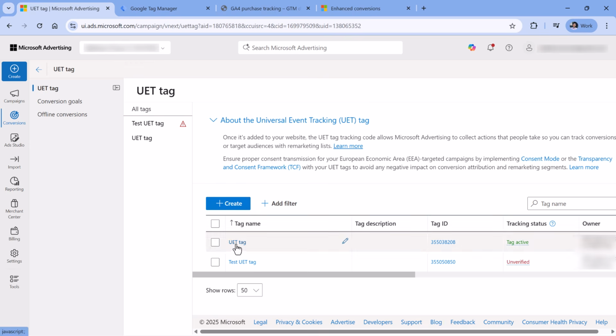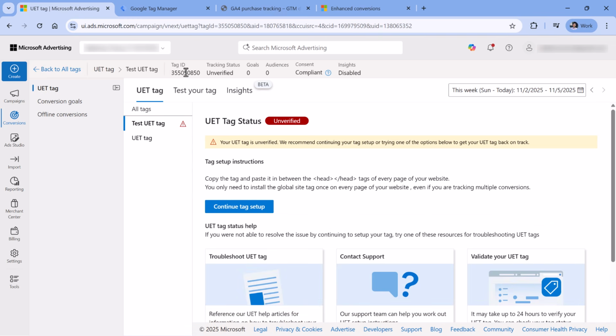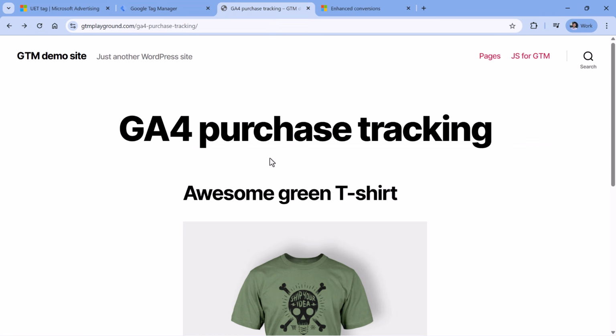Once you create your UET tag, open it, so you can click either here or go right here. And here you will get the UET tag ID. We will need this in Google Tag Manager, which is installed on my test website.